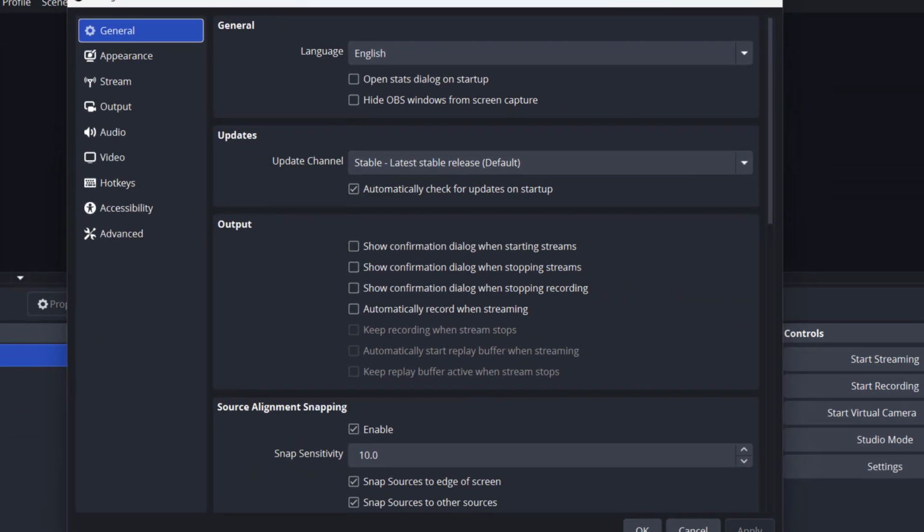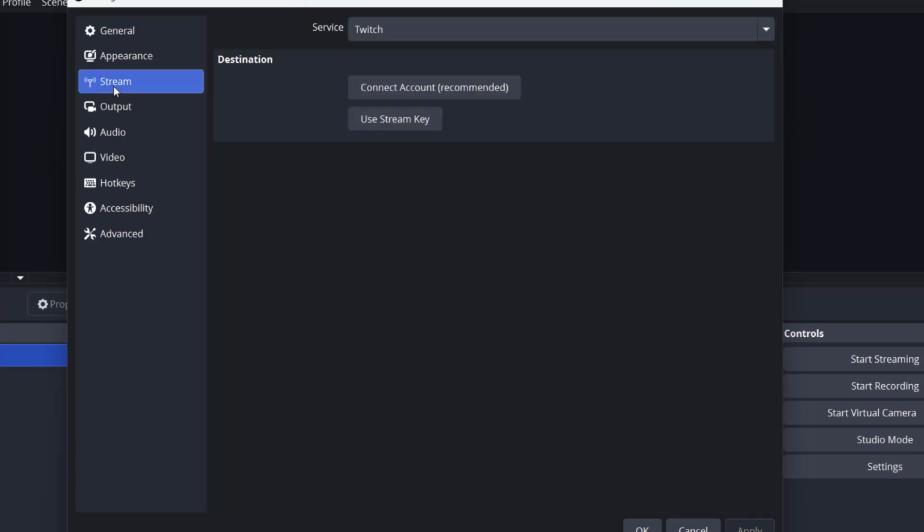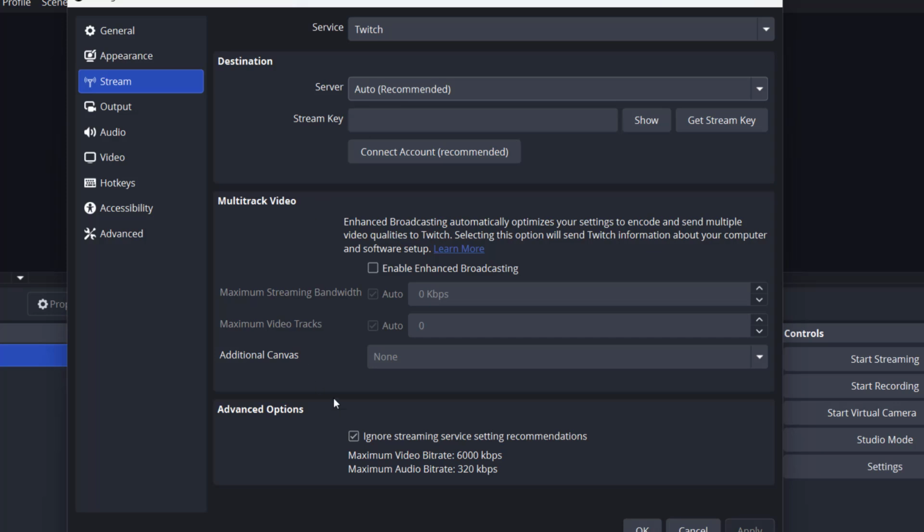After that you will see stream, output, and video settings. Stream is only used for streaming, so you can set it. And one more option is there in the advanced option: ignore streaming service settings recommended. It should be enabled, and click OK.